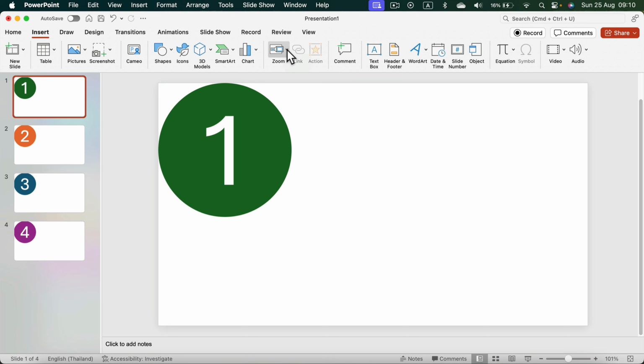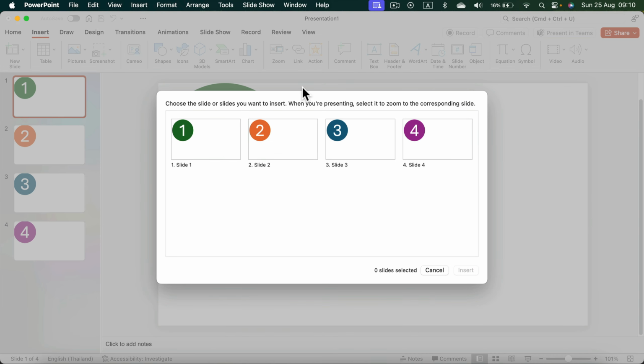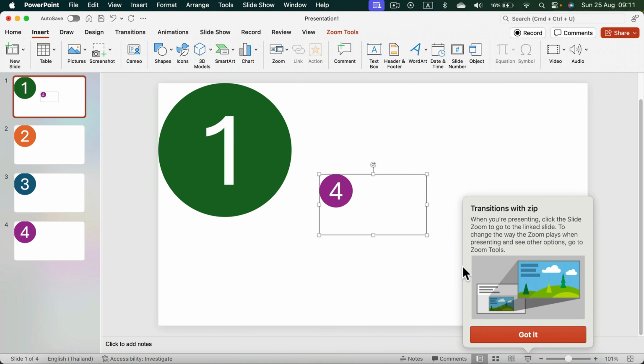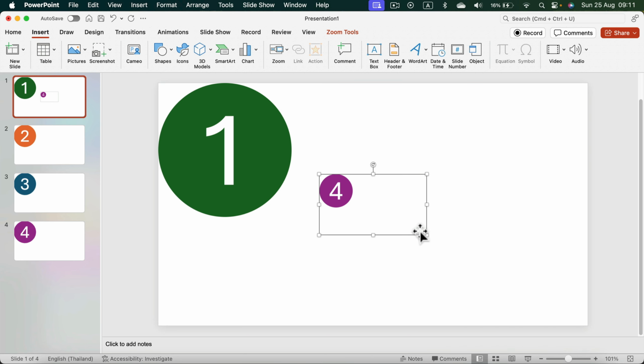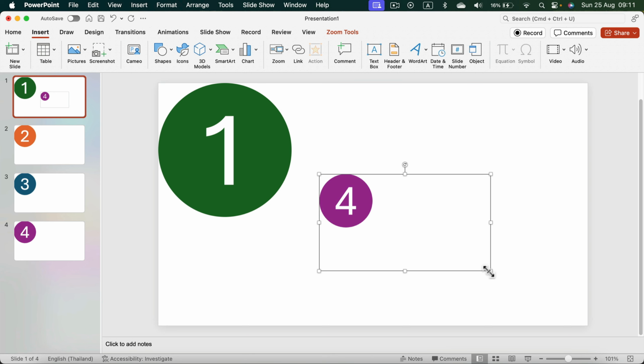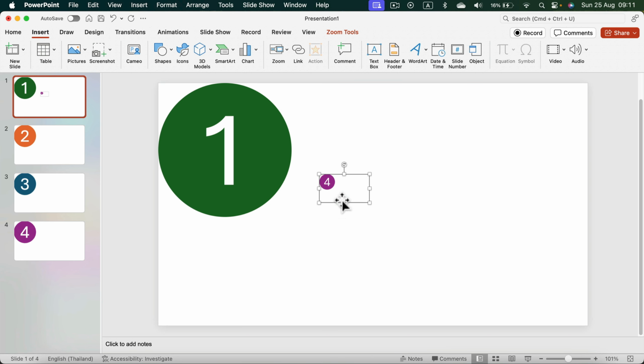Here it is. We want to insert a certain slide using the zoom feature. So slide zoom, slide number 4, insert. And now I've got a miniature here. I can make it really tiny or rather large, depends on your needs. So I got this miniature of another slide.